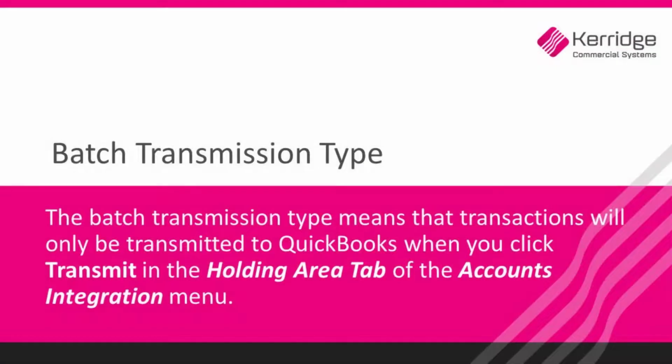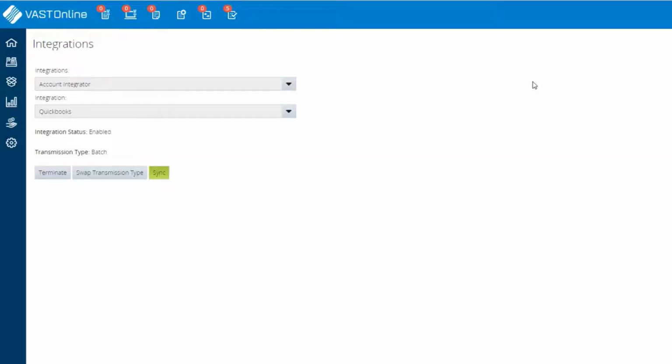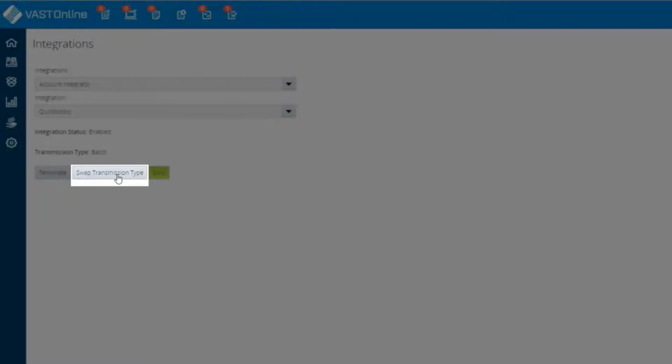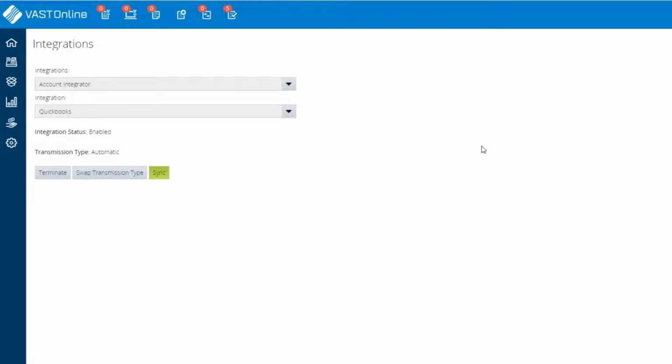The batch transmission type means that transactions will only be transmitted to QuickBooks when you click Transmit in the Holding Area tab of the Accounts Integration menu. The automatic transmission type means that transactions will be instantly transmitted to QuickBooks as soon as they are created. Select Swap Transmission Type and choose Automatic. Your Vast Online account should be integrated with your QuickBooks account.